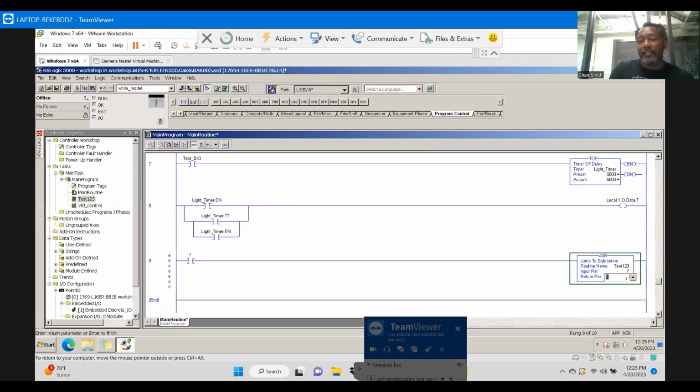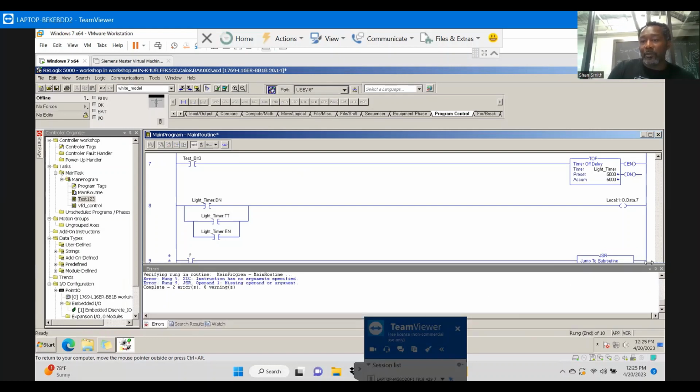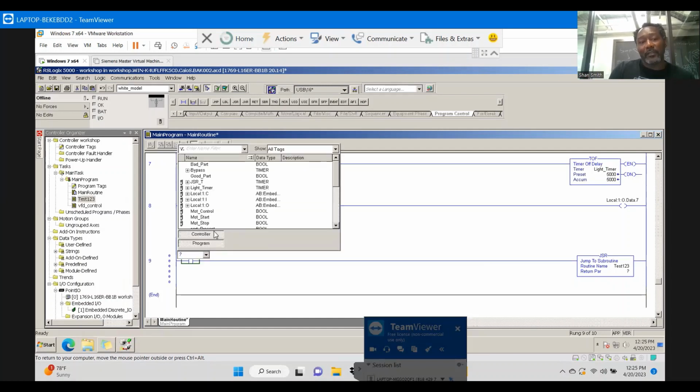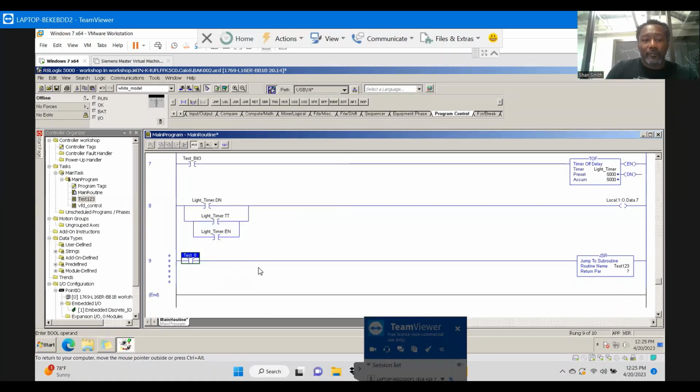So let's get rid of the question mark, and I remove the return parameter. And let's get rid of the question mark. And again, I remove the return parameter. Now here, I'm going to add a test bit. I think I have some test bits already. Let's go with test bit 8. So the question mark is still there. Let's get rid of it.